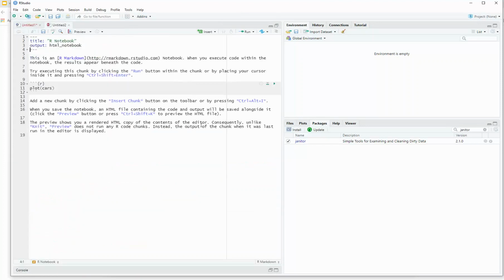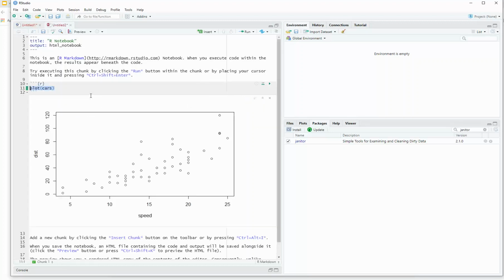Notebook is a lot like Jupyter Notebook if you've ever done Python. It allows you to have your code and your results and even some text, like HTML text, all in line with each other. And so this is some data that's stored in R. If we run this, you'll see now it's going to display the output, in this case a plot, right in line with our code. And if I save this, it's going to make an HTML file.